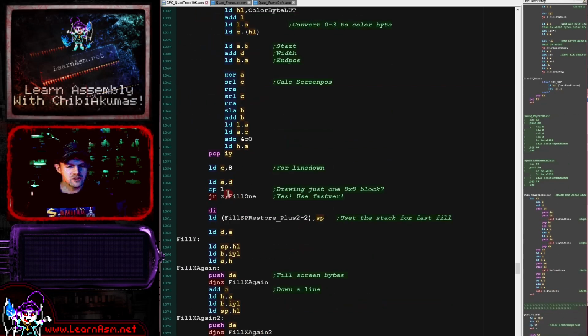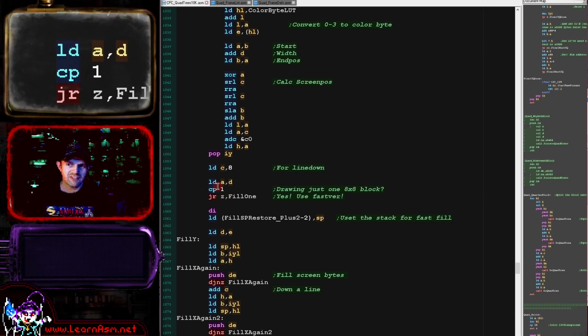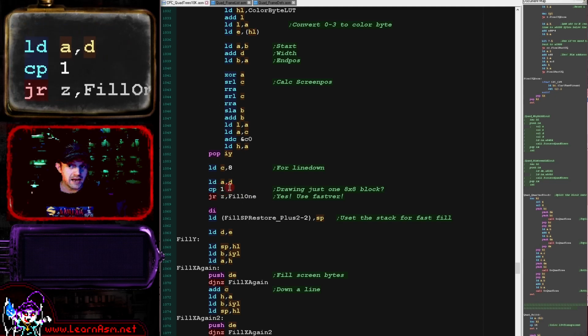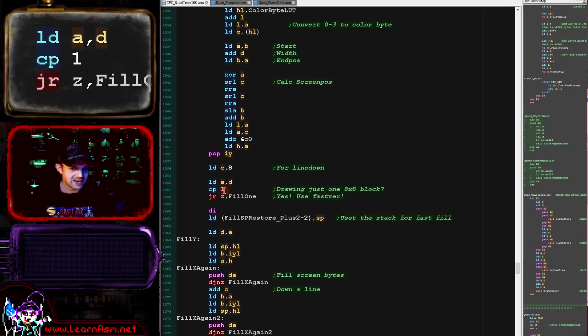And then what we're going to do is a fill, and we're going to use stack misuse to do it. But we've got a trick. In a lot of cases we might want to fill an 8x8 pixel block, so that we have fewer comparisons than we need, we're going to have a special version of this routine for a single 8x8 pixel block, and that's what we're checking here.